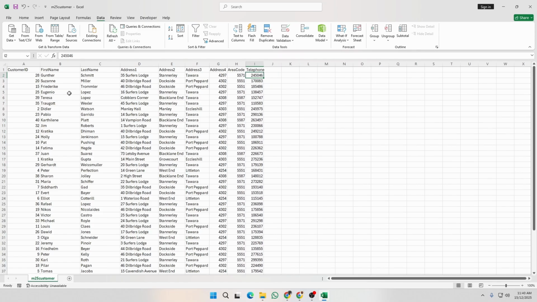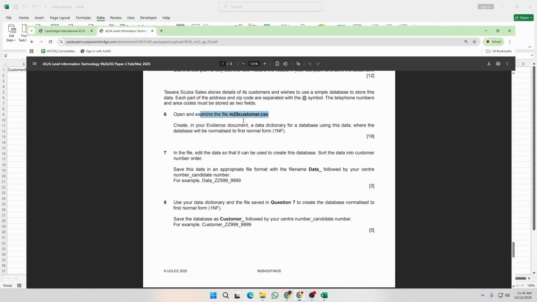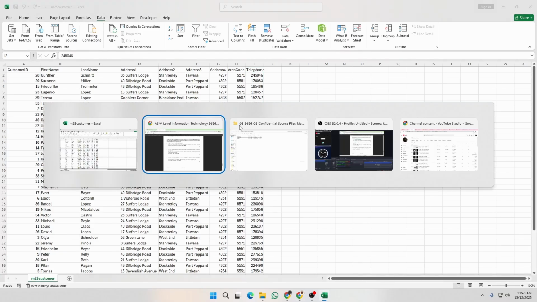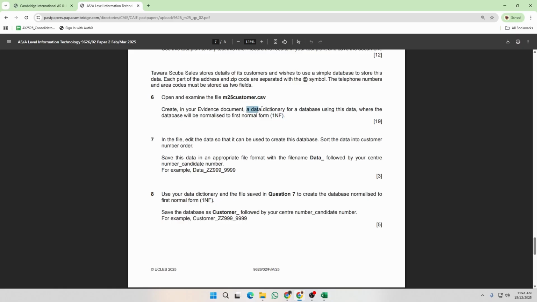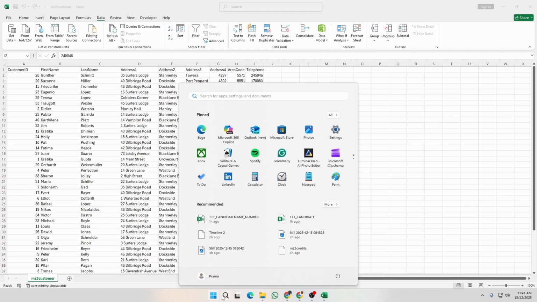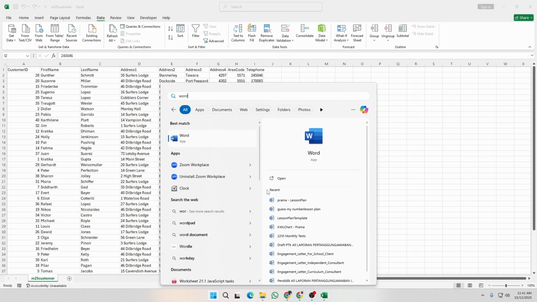So all of this is the first normalization for the table. Now it doesn't stop there. It says create a data dictionary for this database. So we want to go to the evidence document that we did previously, but I deleted that, so we're going to create a new one.